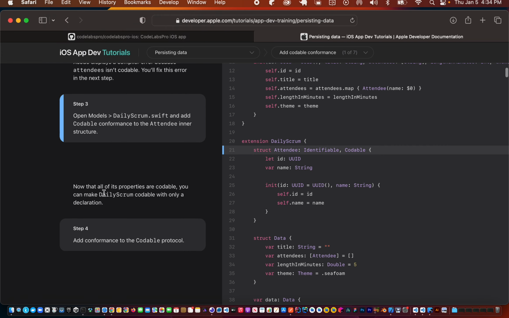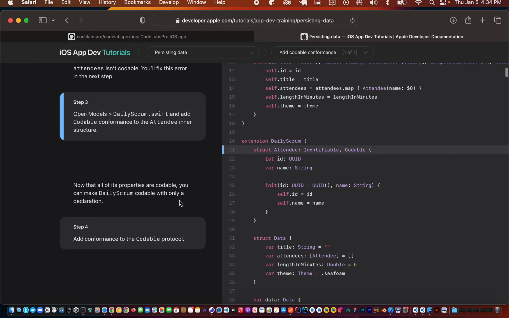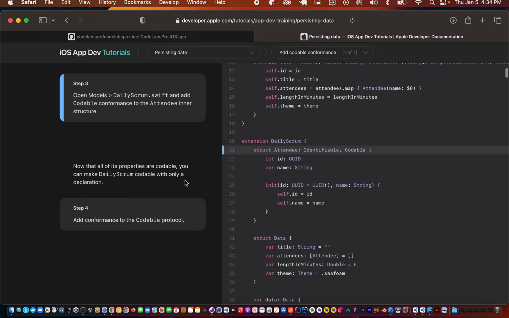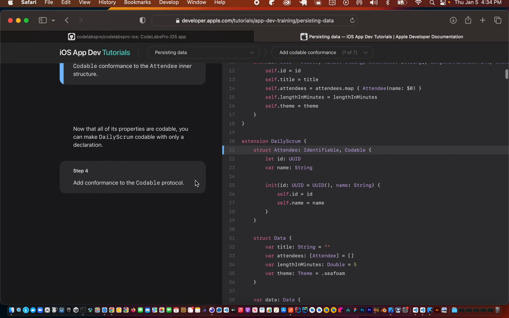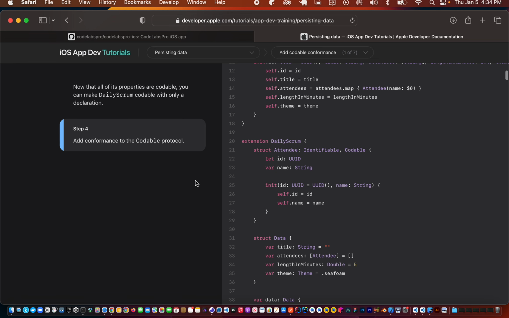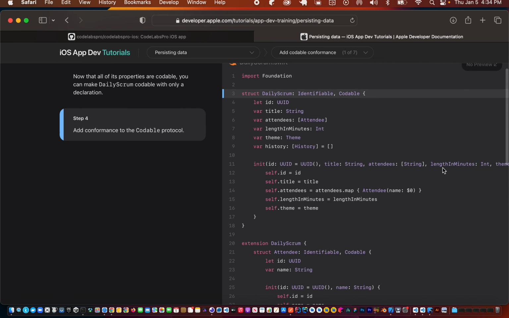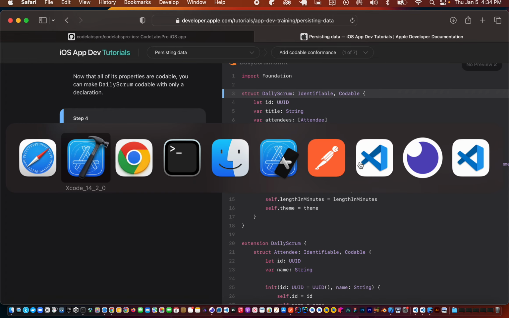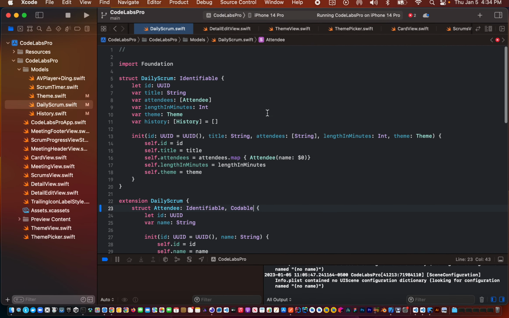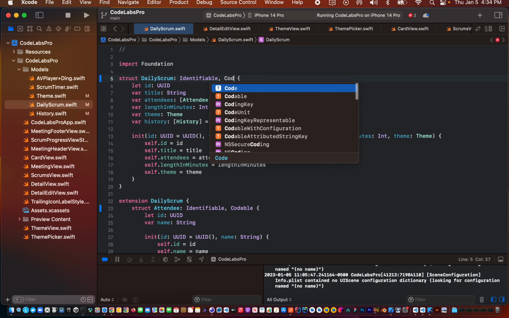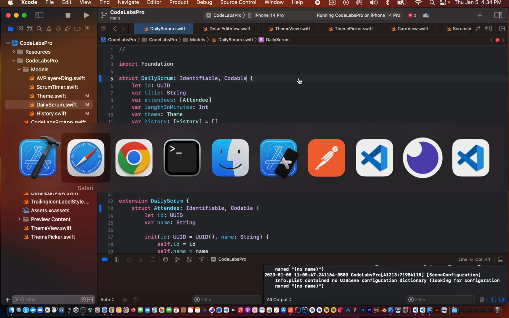Now we can make DailyScrum Codable and add conformance to the Codable protocol. So in our DailyScrum struct, we can add conformance to Codable.